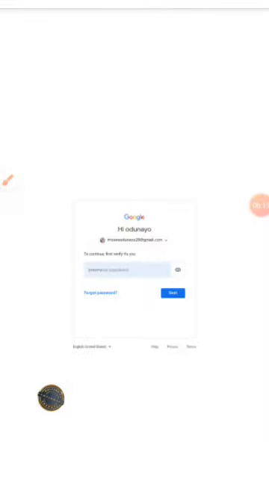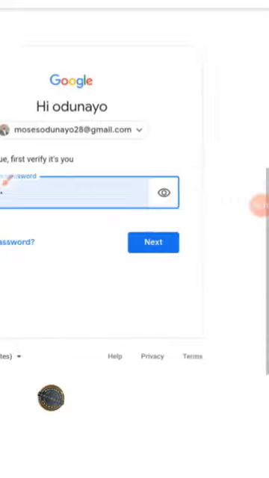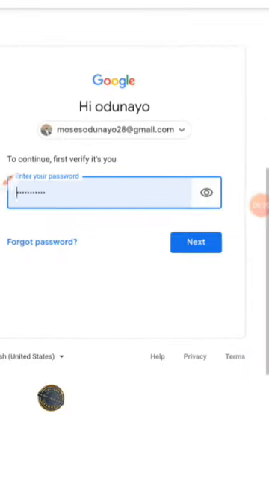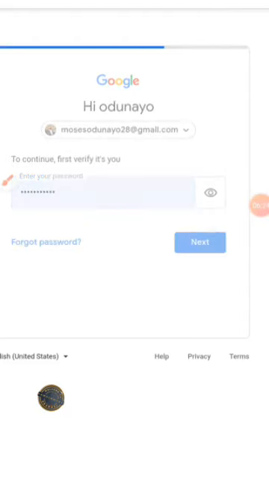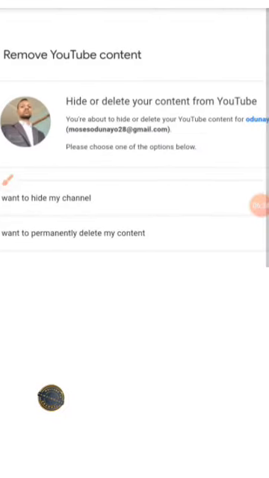Make sure you click on delete channel. When you click on delete channel, it shows you where you should log in to verify that it is you, if the password is correct or not. So you click next. Immediately you click next, it takes you to this place that says remove YouTube content.